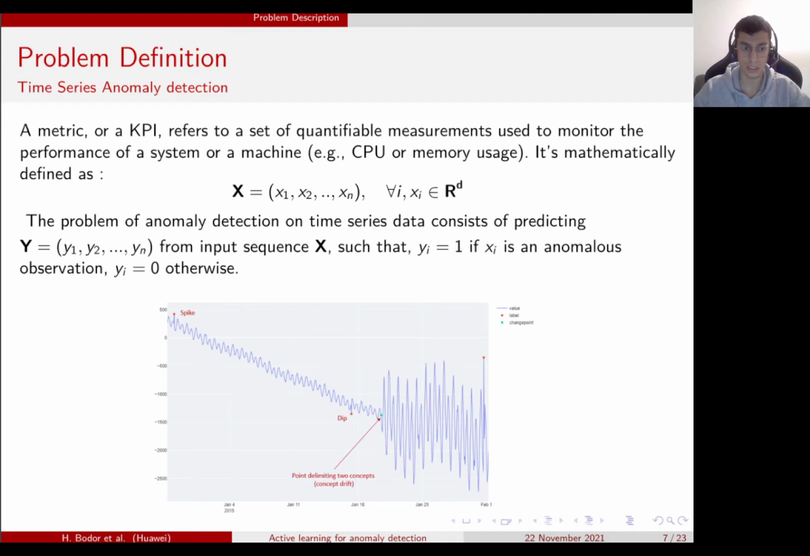But first, what's a KPI? A KPI refers to a set of quantifiable measurements used to monitor the performance of a system or a machine. The CPU or memory usage over time is basically a KPI. Mathematically, it's defined as a sequence indexed by time, such that each element of the sequence is in R^D. D is equal to 1 for univariate time series, and it is greater than or equal to 2 for multivariate time series.